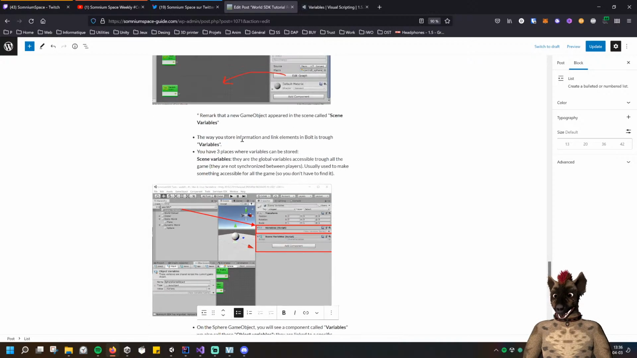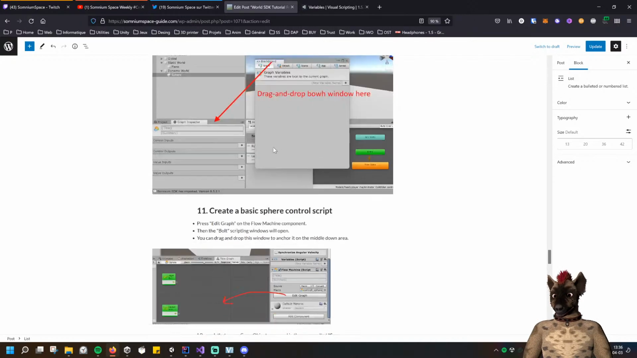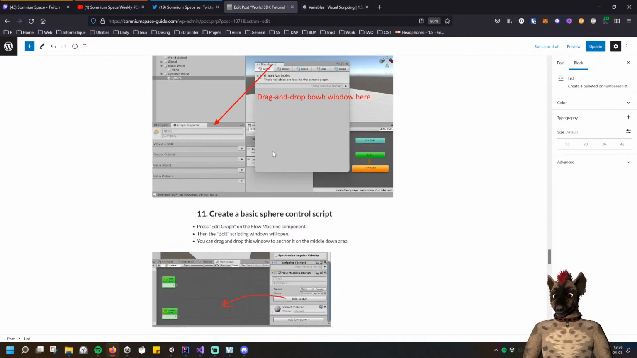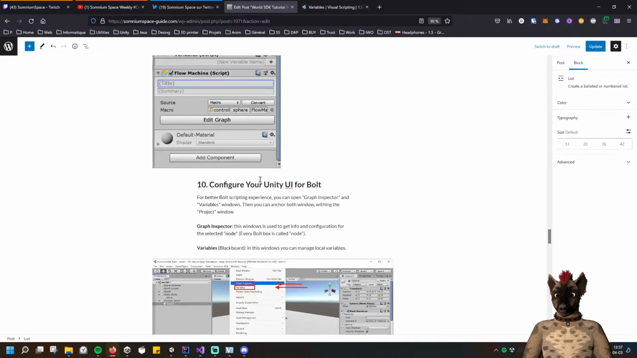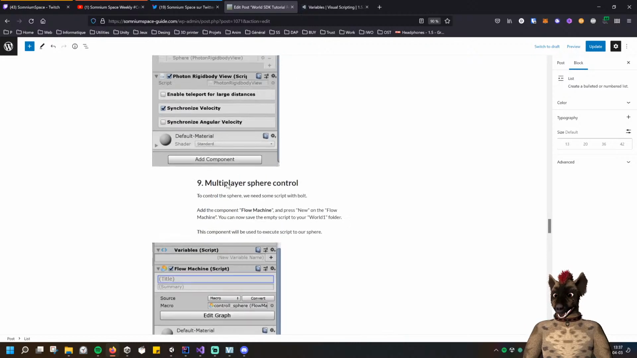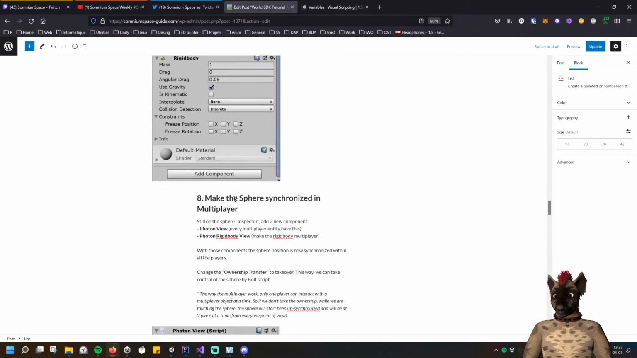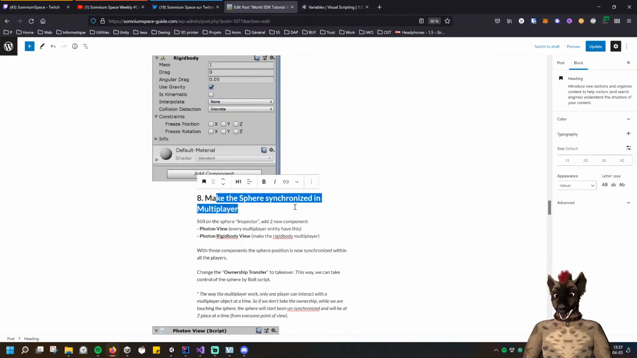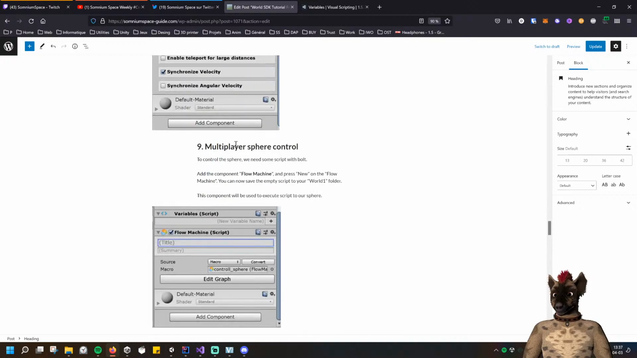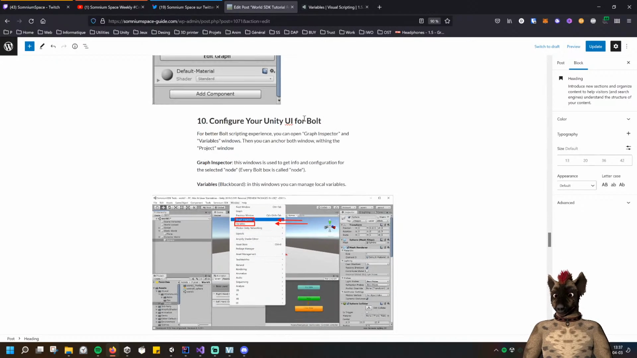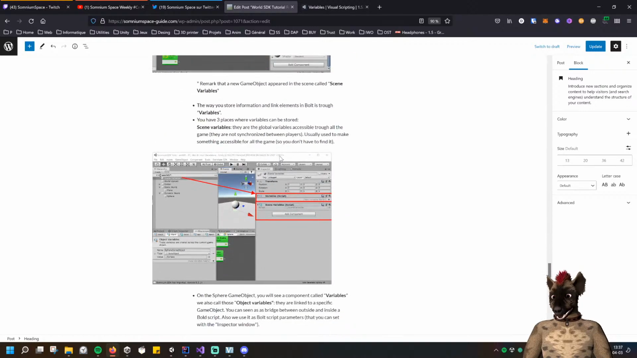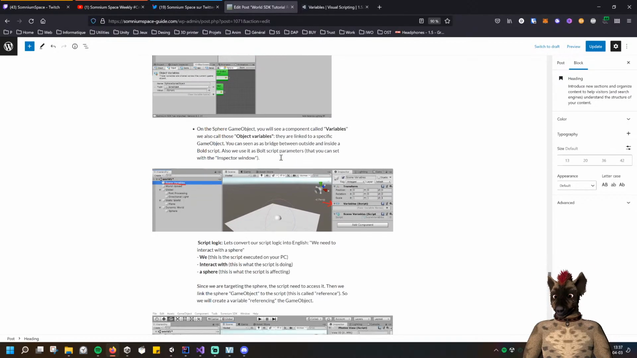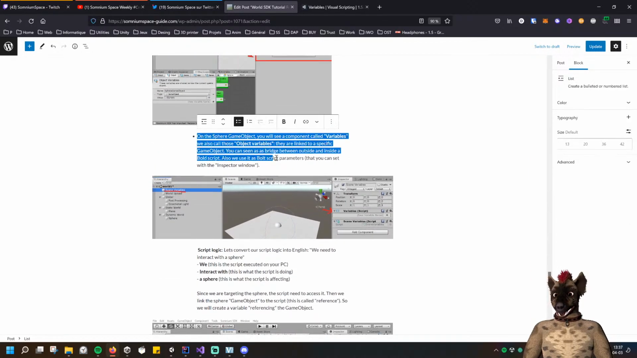Why am I talking about the sphere? Oh my god. Okay, I created a sphere. Make the sphere synchronized in MISPlayer. MISPlayer sphere control. Configure your Unity. I feel something is wrong with this tutorial. At least we have the record, so it's fine.